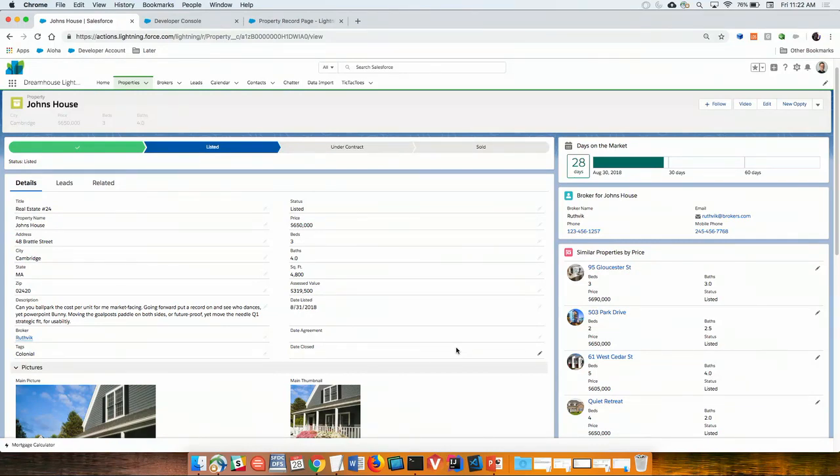Instead, all these components ask Lightning Data Service, and Lightning Data Service makes 1 trip back to the server to fetch the property data. And then it supplies it to all the components. One more benefit of LDS is once any of these components makes an update to a record, LDS takes care of saving the record onto the server, and then it notifies all the components on the page that this record has been updated, and each component can update its own data or take any action.